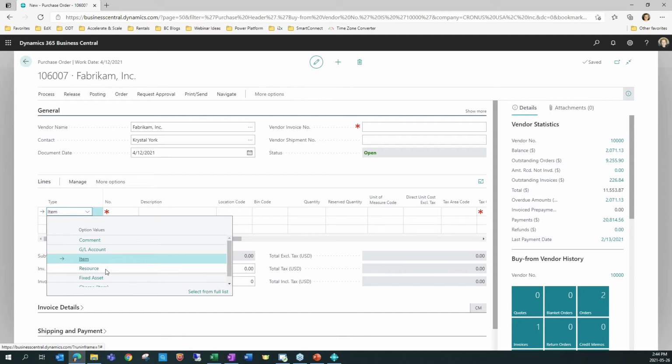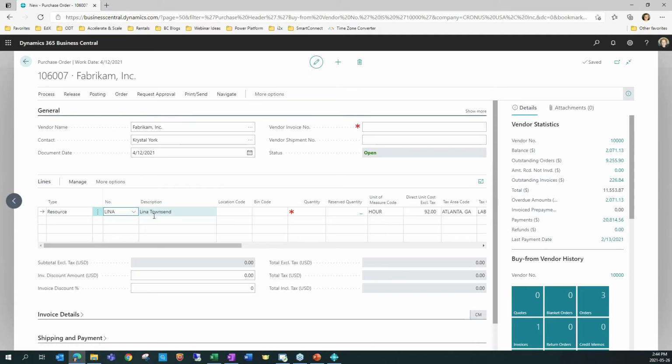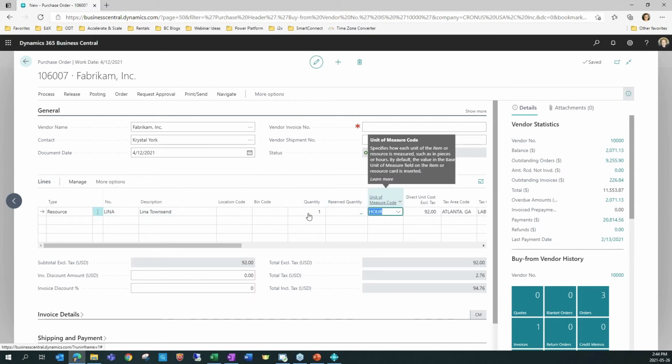You had to use a GL account or create an item of type service to handle resources. You can now insert them on a purchase order without necessarily tying the purchase order to a job. So this is useful if you use outside consultants, for example, and you want to track the specific resources, or if you work with subcontractors outside of a manufacturing or jobs environment and you just want to track them on a purchase order, you're now able to do so directly from your PO line.